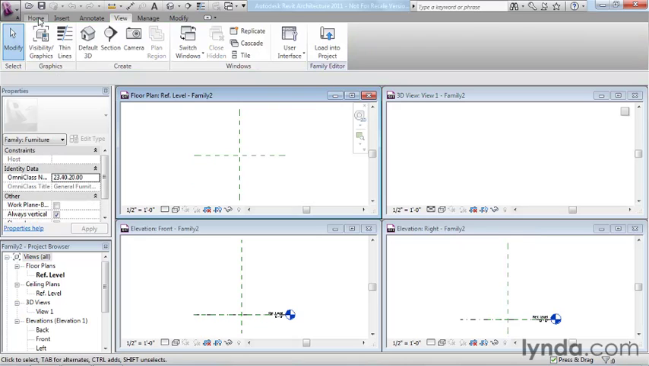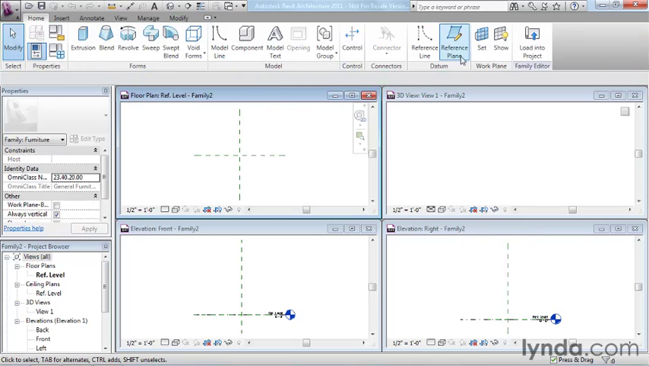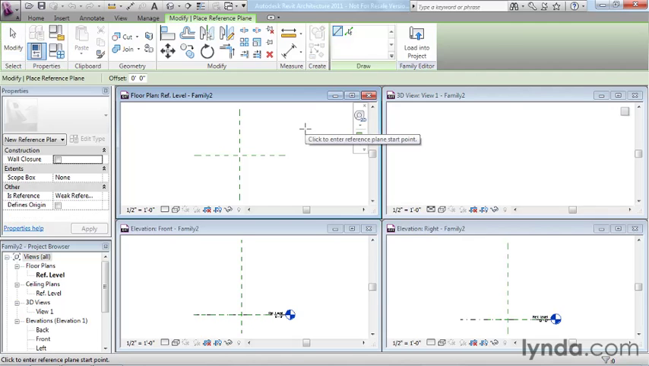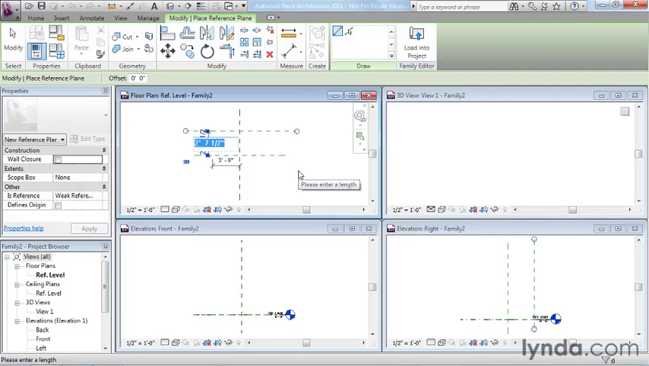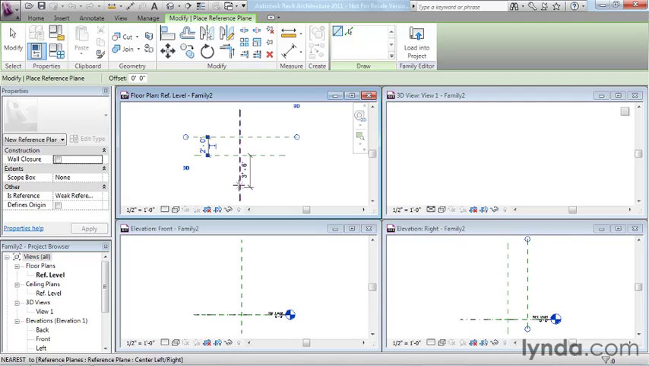And what we're going to do is go to the Home tab. And over here on the Datum panel, we're going to click Reference Plane, and we're going to draw several of our own reference planes. So you draw these pretty simple, just like lines. I'm just going to click a couple points across here. And then after I draw the first one, I will edit the temporary dimension to make it 2 feet. I'm going to draw another one, and now the temporary dimension should snap to 4 feet pretty readily. And I'm going to snap it to the ends of the first one I drew and just verify that that's 2 feet as well.